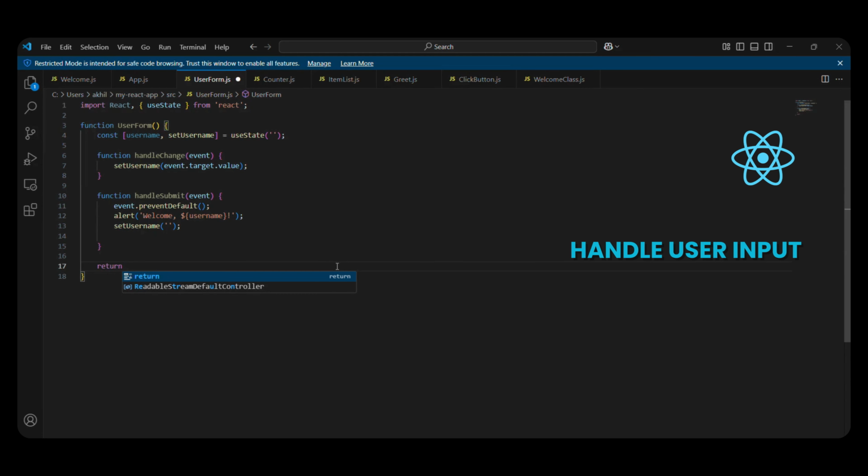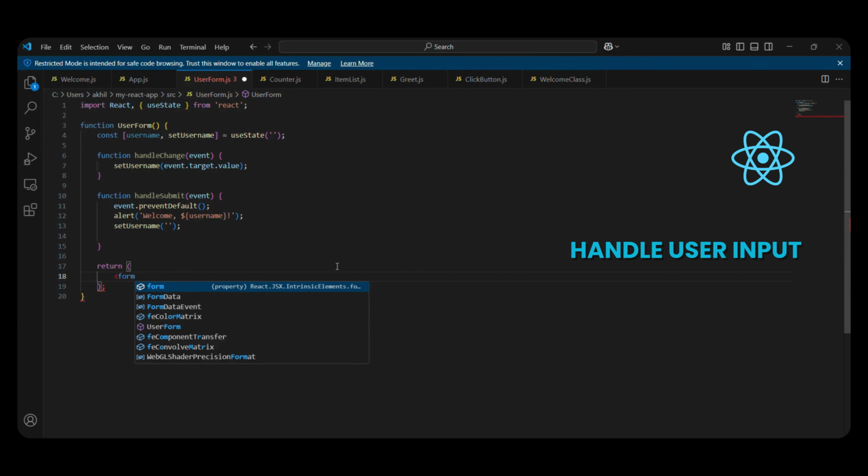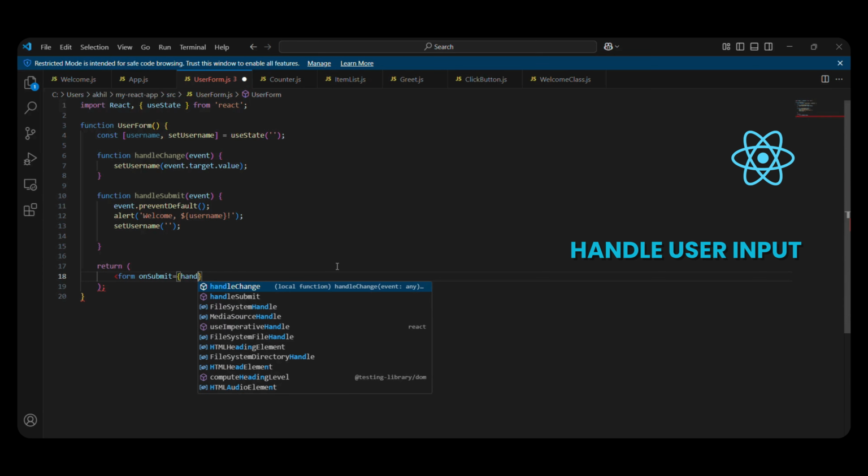Return form onSubmit equals handleSubmit, label Enter your name, input type text, value username, onChange equals handleChange. Button type submit, Submit, button, /form. Export default UserForm.